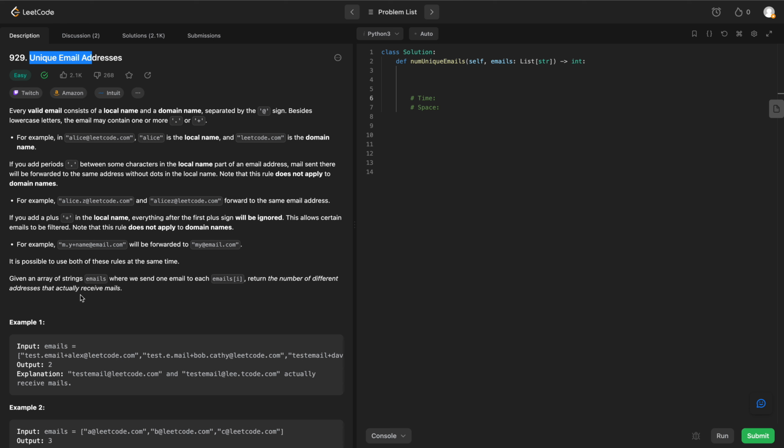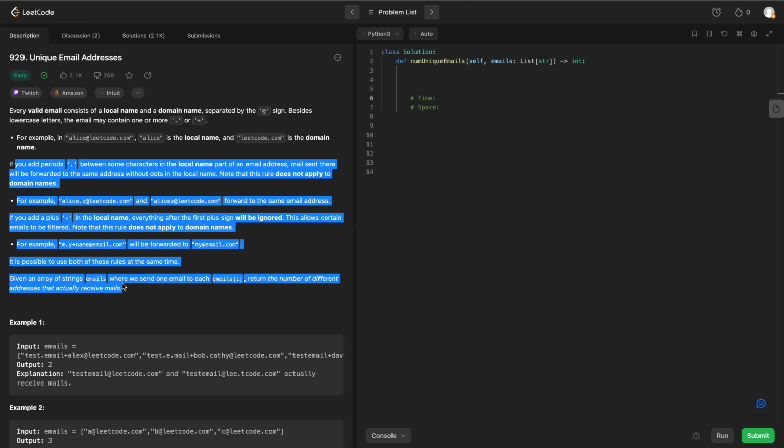They do give us some constraints where if there's a plus in the local name of the email address, which is everything before the @ symbol, anything after the plus sign can be ignored. We just want everything before the plus symbol. And we also want to replace all of the periods with empty strings. You can read through the examples here. I'm not going to read it all.